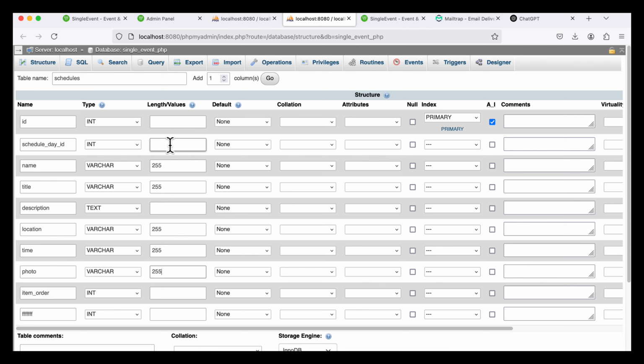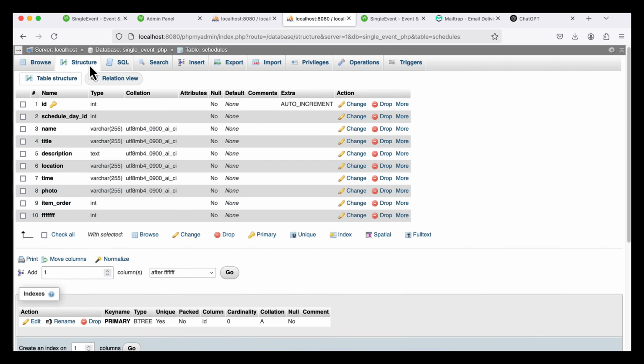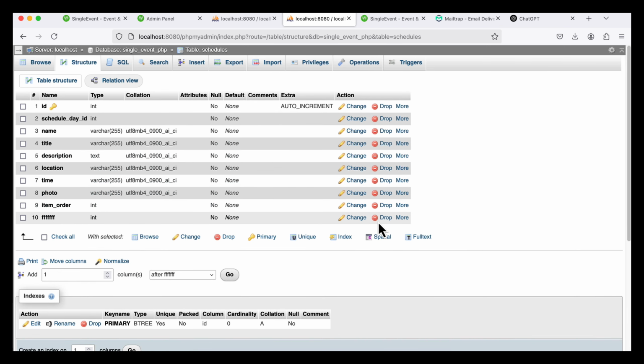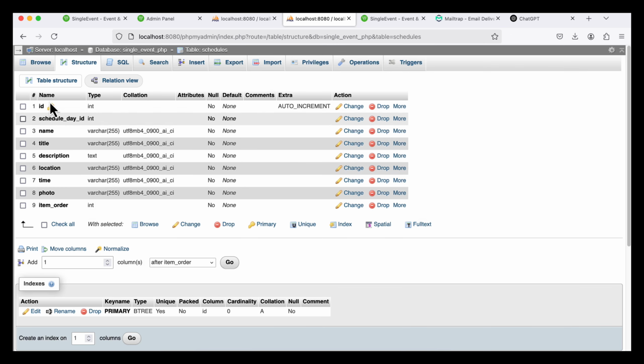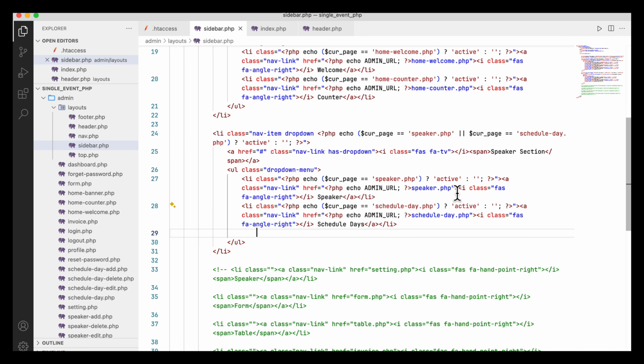So all the fields are important for any schedule, I think. So it is okay. Now let's save the table, and this is the structure. The last one is not needed, I am going to remove it. So this is the table structure. So here I will input the data. So in order to work with that, I am going here.